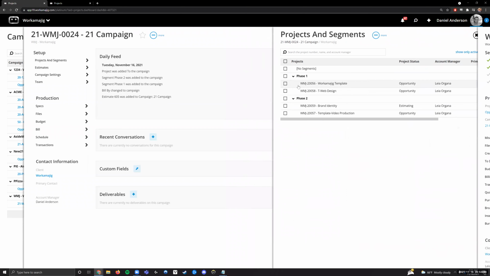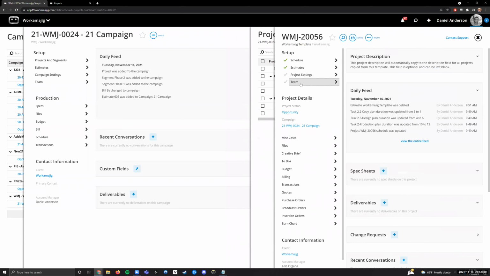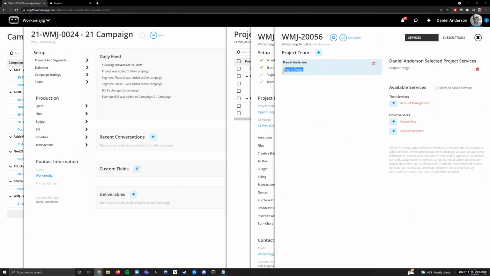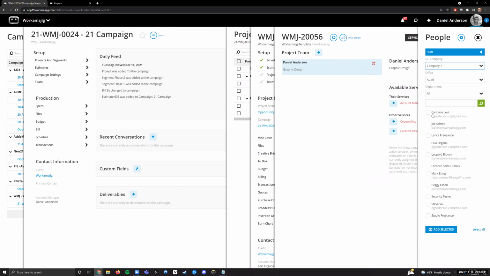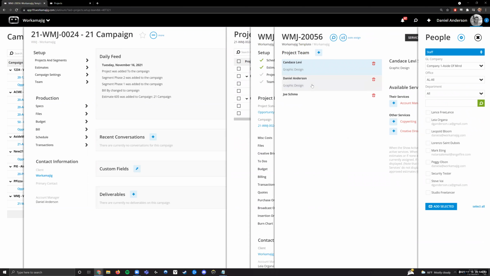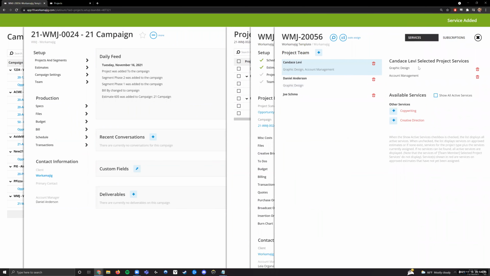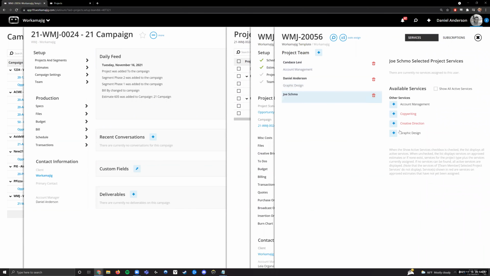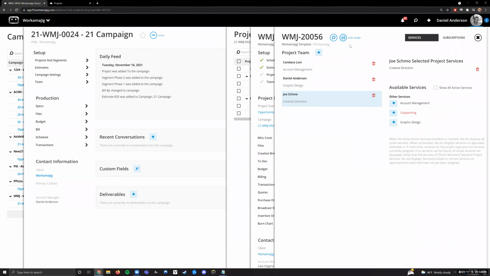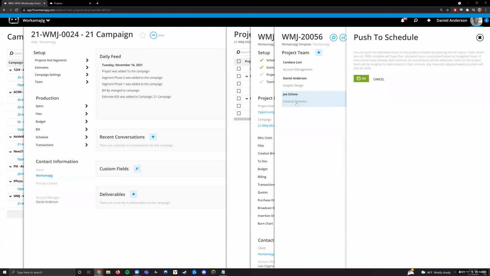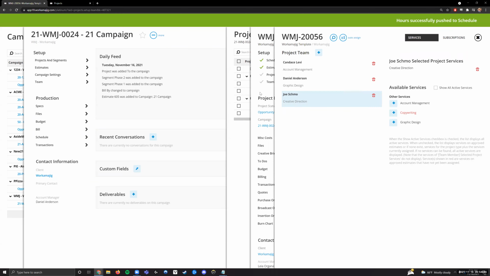But one of the options, or one of the steps of the process here, was to assign the team and the roles for that team, and then auto assign that team to your schedule. This is basically a quick way to say, okay, my graphic designer is going to be this person. I'll add a couple of other people here. My account manager is going to be this person, and then Joe will handle my creative direction. And when you auto assign, it will go ahead and push those hours to the schedule for you, or push these users to the schedule.